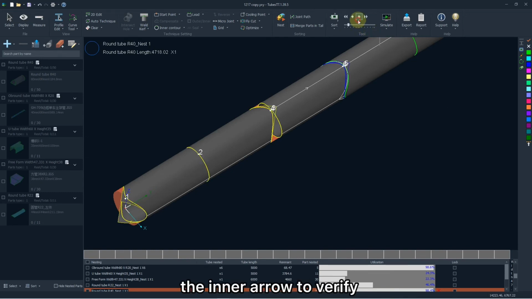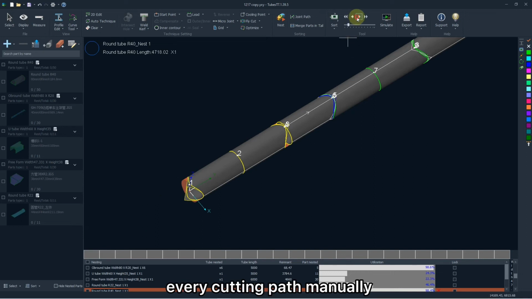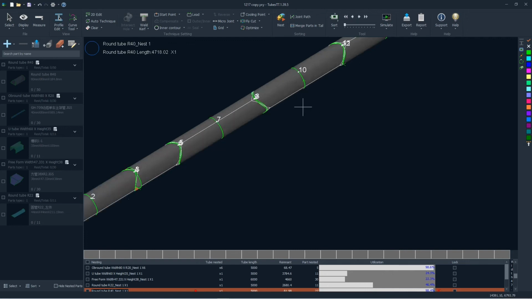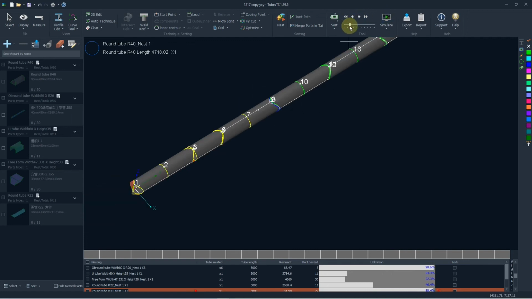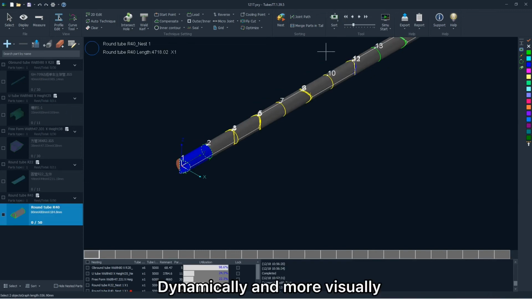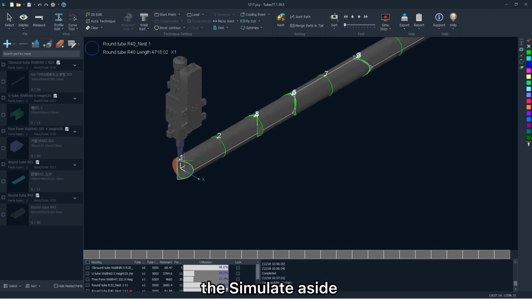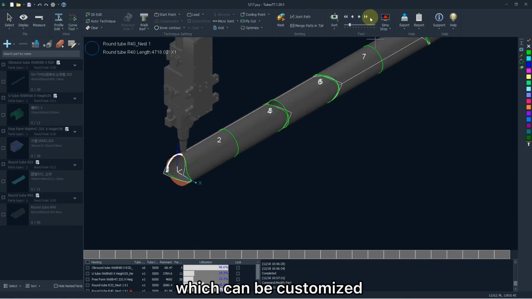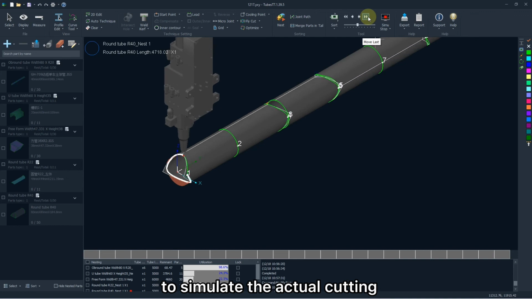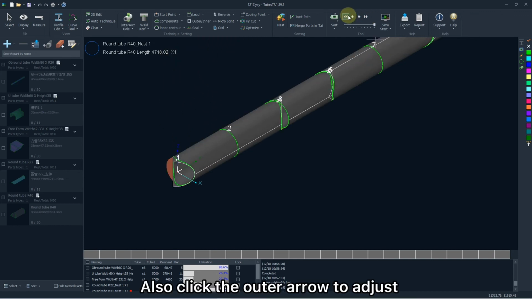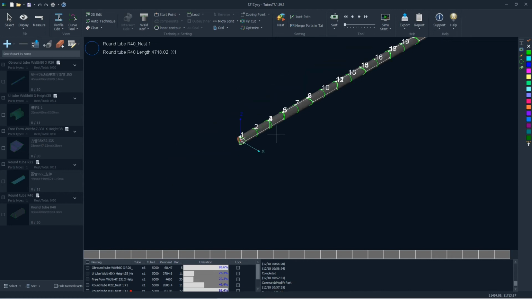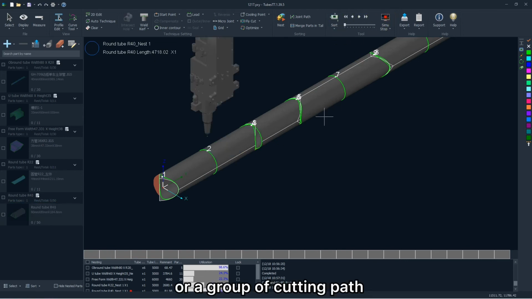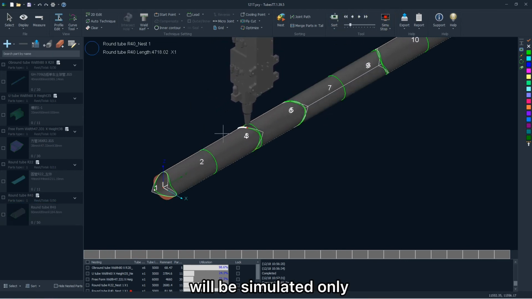Statically, you can click the inner arrow to verify every cutting path manually. Yellow means they're certified, blue the current, and green the to be certified. Dynamically and more vividly, you can click the Simulate icon to generate a virtual cutting head, which can be customized to simulate the actual cutting. Also click the arrow to adjust the simulating speed. If you select one or a group of cutting paths, this specific part will be simulated only.